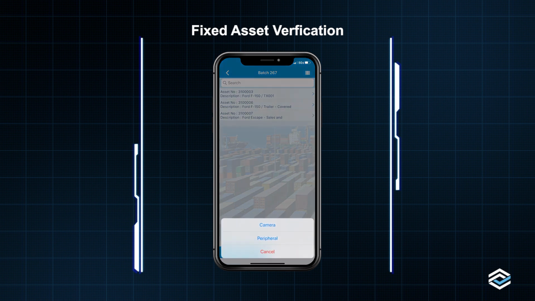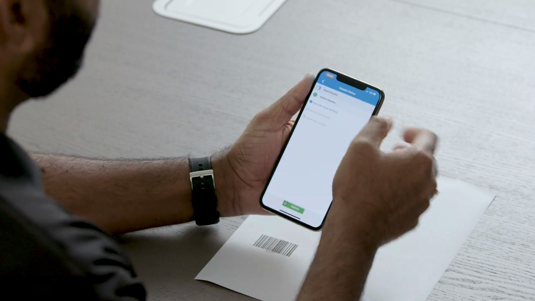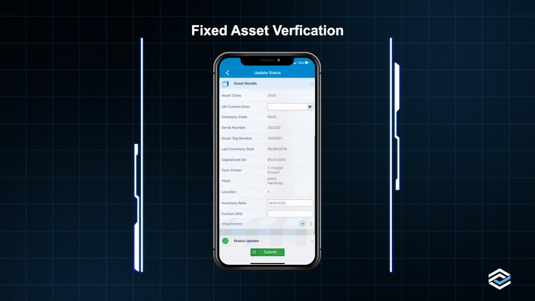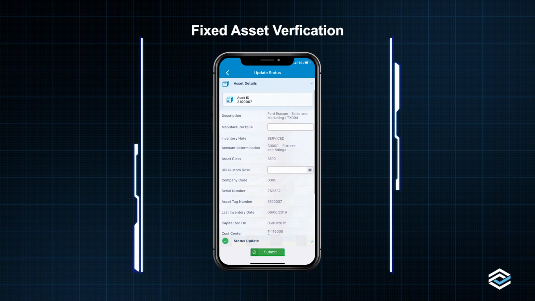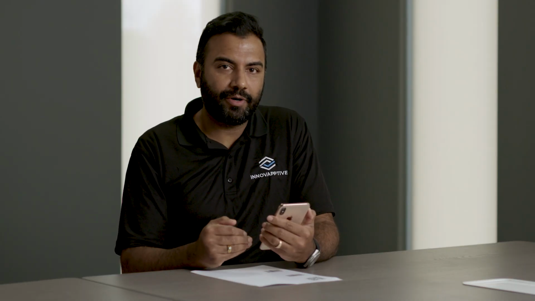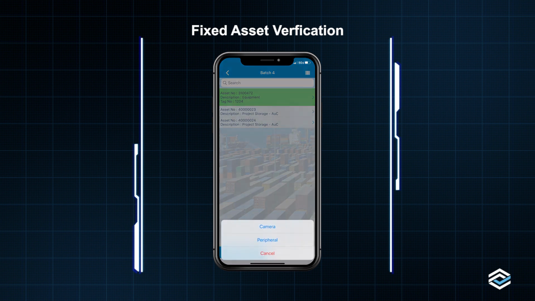So I can scan any barcode. I can either use a QR code or a standard barcode to view my asset records. So as I scan it, it pulls up the information regarding that asset and has it available for me to review.